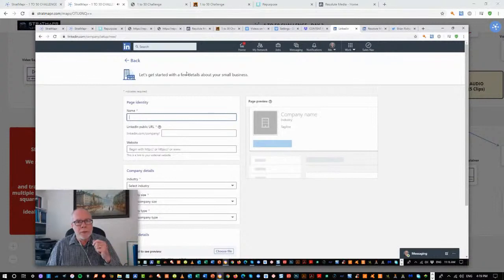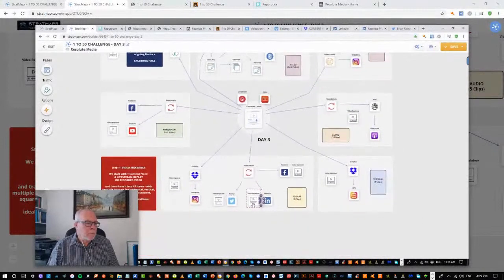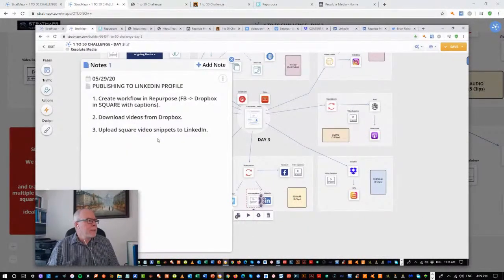However, if we didn't want to go to that trouble and just quickly upload into our personal profile, I added a couple of notes here just so that we can have a look at that. What we would need to do is create the workflow and repurpose still, so that it reformats it into the square shape. That workflow, in this case, would go via the Dropbox, as we've done previously. We can nominate for captions to be included. We then download the video from the Dropbox, and then we just simply upload that snippet into LinkedIn. So that's another option. Either way, we have LinkedIn covered.